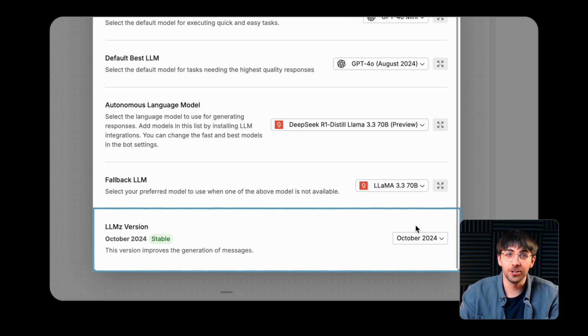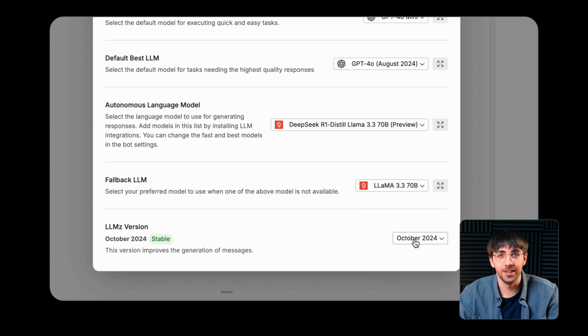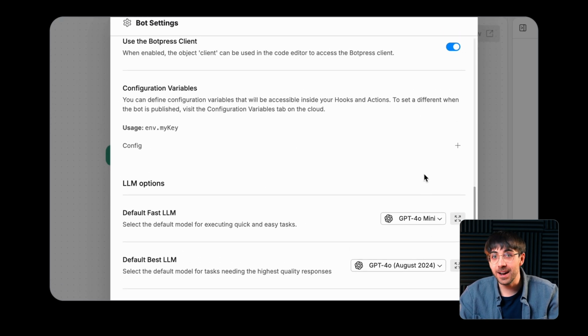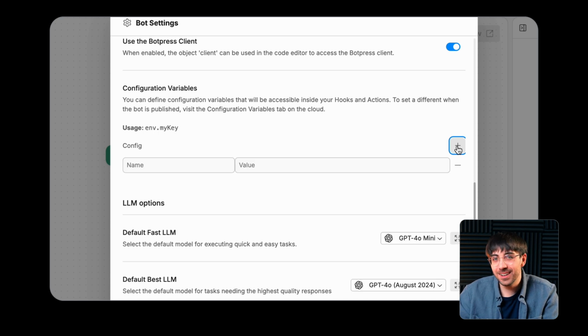The LLMZ version determines which version of Botpress's custom inference engine your bot will use. And finally, variable management defines bot-level variables beyond standard workflow variables, including user-specific and global bot settings.